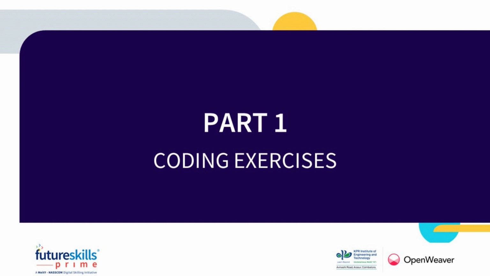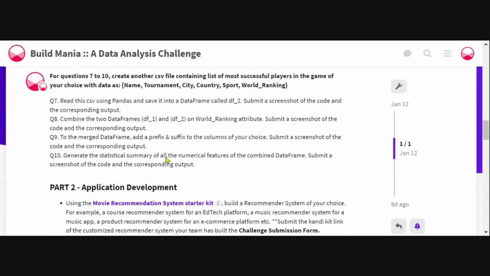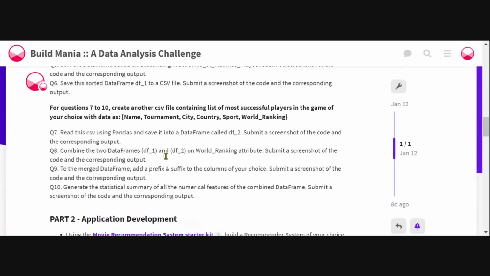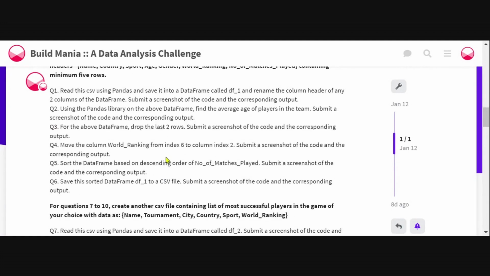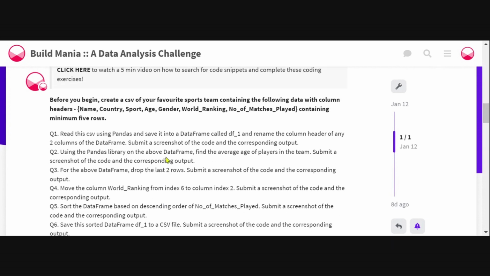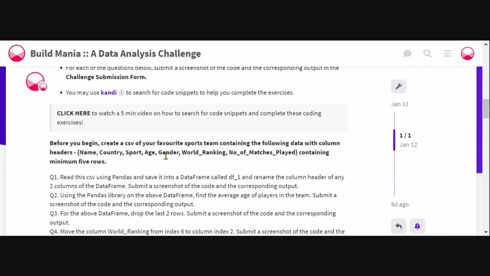This video will showcase how you can complete Part 1 of the Build Mania challenge, which consists of 10 coding exercises. For each of these exercises, you are required to submit a screenshot of the code and the corresponding output in the final challenge submission form. As you can see, the challenge page has all the 10 exercises that you need to work on, along with a few instructions that will help you get started.